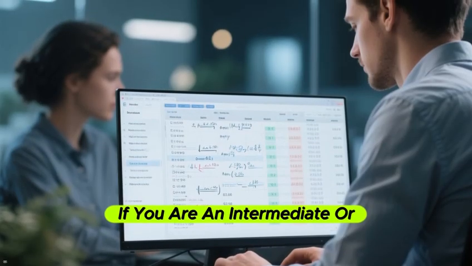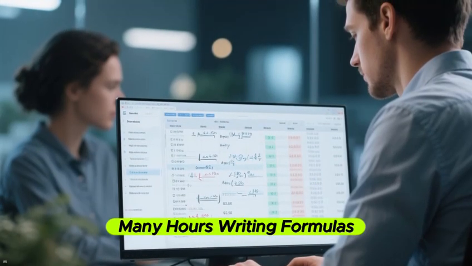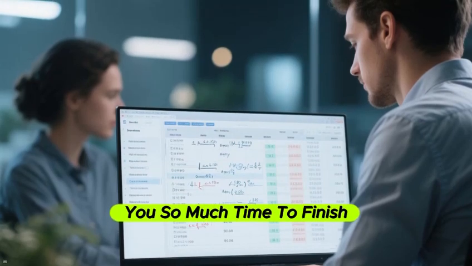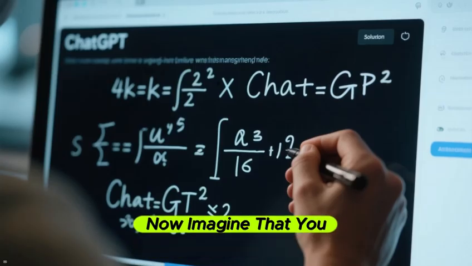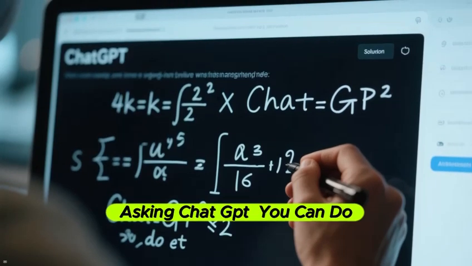If you are an intermediate or advanced Excel user, you may have spent many hours writing formulas for your dataset, and it took you so much time to finish it. And when you check your formula, it may be really hard to read and understand because you wrote it a long time ago. Now imagine that you can write your complicated formula within seconds by just asking ChatGPT.